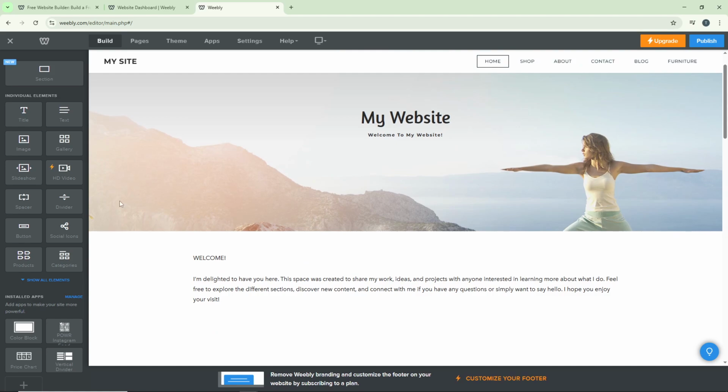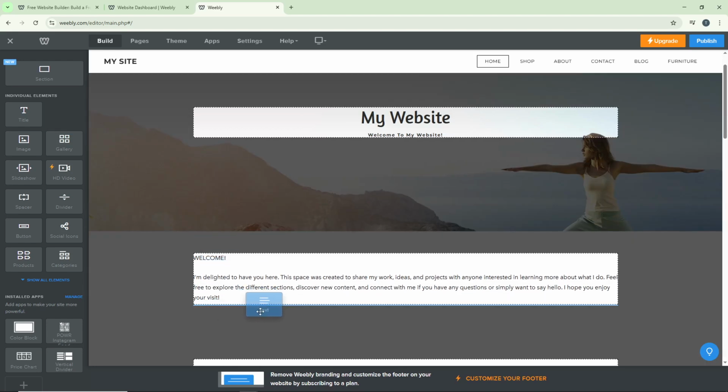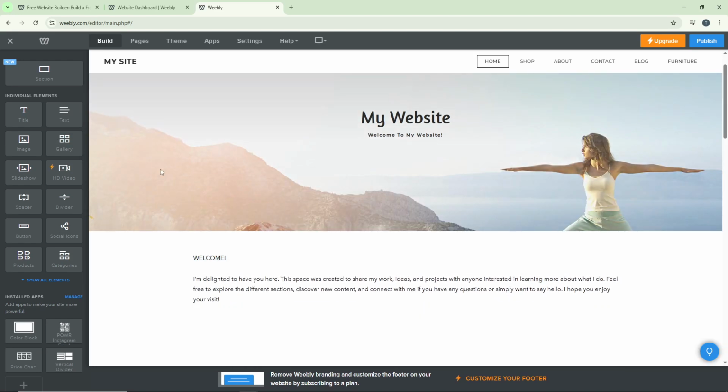Now here's where it gets simple. Creating columns in Weebly doesn't require any special menu or complicated settings. All you need to do is drag an element from the left panel, pick any element you want to add, like a text box, image, or title.